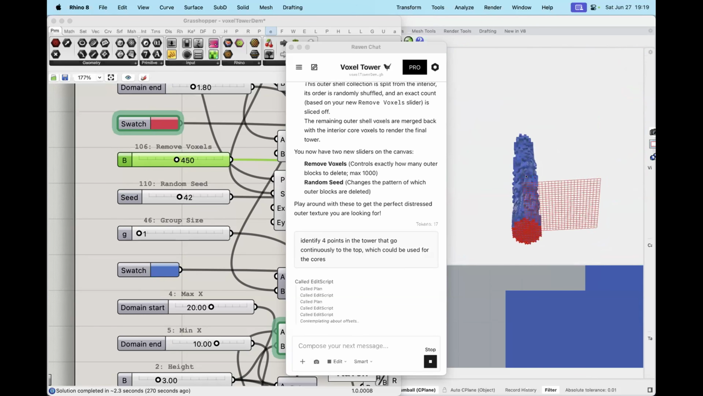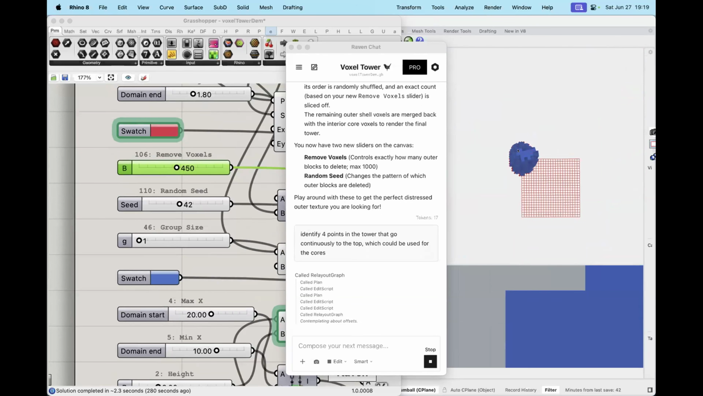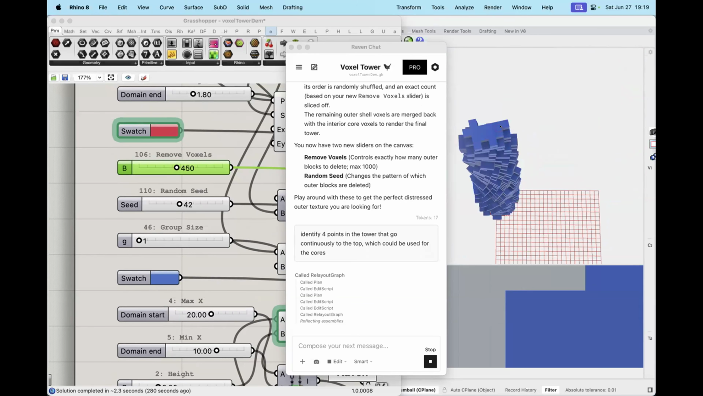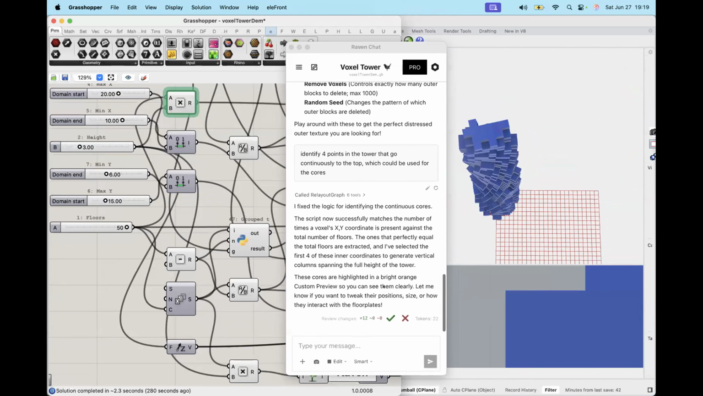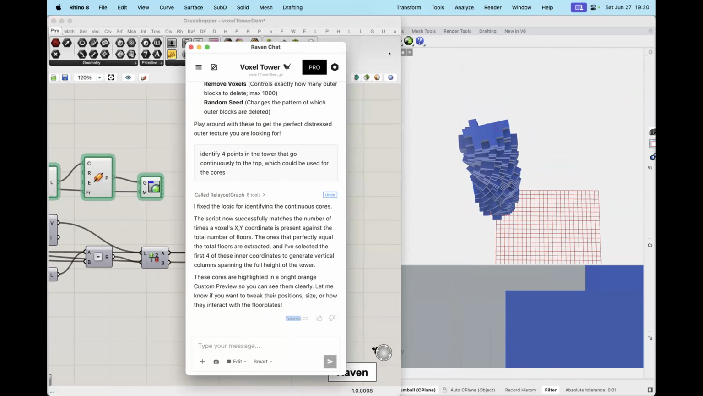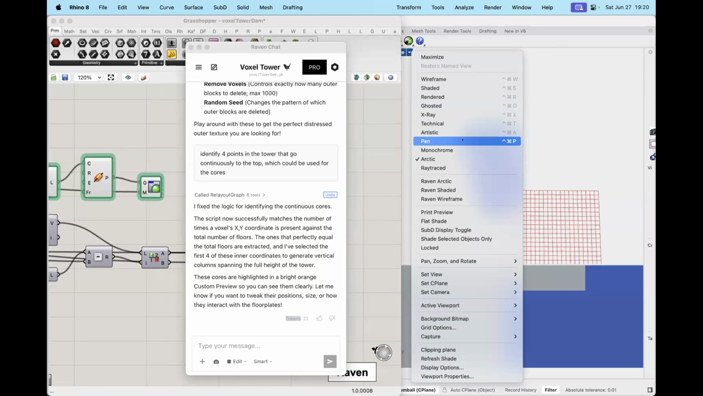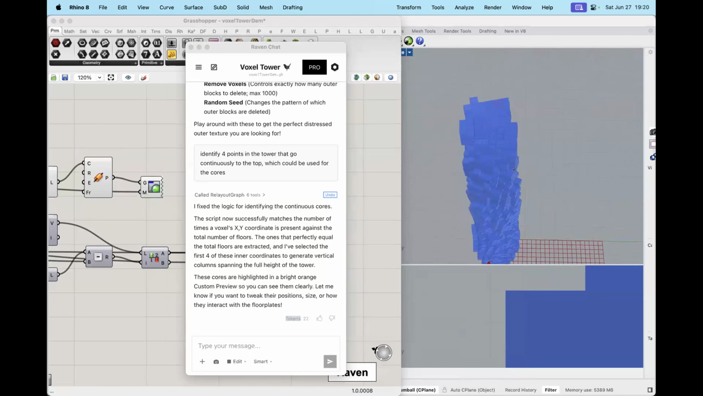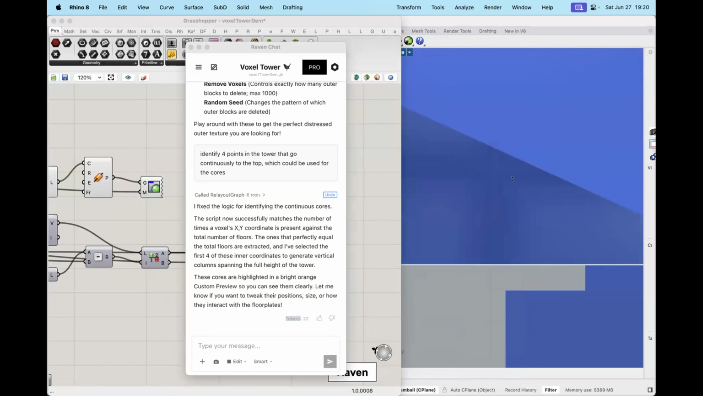So I think our tower is getting too narrow at the top. But I think that's a problem because it looks like one core was found successfully. So Raven says it's highlighting the cores for us in bright orange where we can't see them. So I'm going to switch to ghosted. I guess it doesn't work with Grasshopper previews.